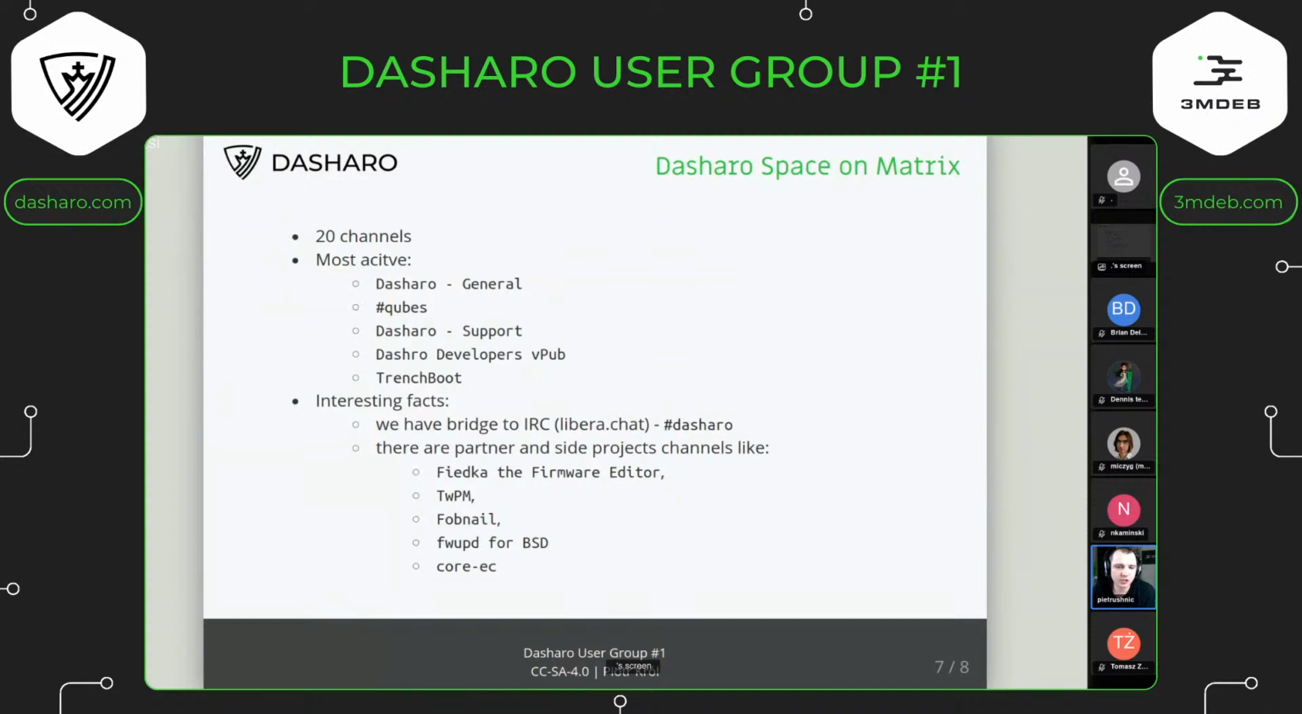Some interesting facts. There is a Dasharo IRC channel bridge if someone wants to use that. There are some friendly project channels like FiatKD firmware editor, a project by Daniel Maslowski for looking inside the binary. There is the Trustworthy Platform Module channel, TWPM, a project sponsored by NLnet to create an open source hardware TPM. Fobnail is our attestation server on a token, also sponsored by NLnet. There is the FWPD for BSD channel, although it is no longer very active because most of the work was upstreamed. And there is a very inactive channel, Core EC, where we try to create, with partners, an open source version of embedded controller firmware.